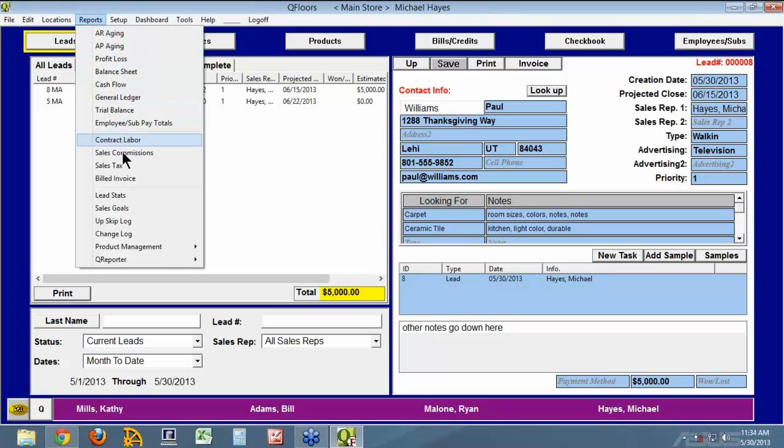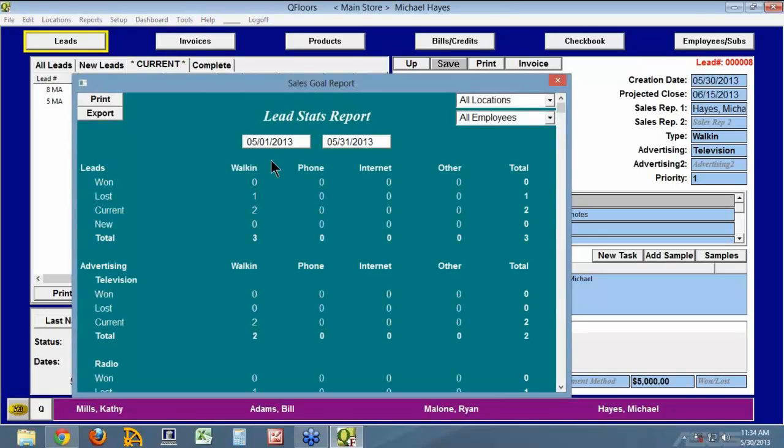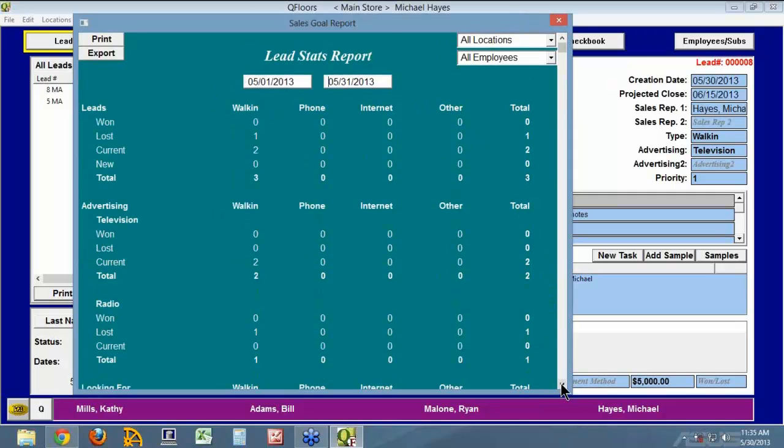There's reports, lead stats. So here's where you can see leads. We won, we lost, how many are current, how many are new, some totals, what type of advertising. Under each different category here, walk-ins. We lost one walk-in, we have 2 current walk-ins. I haven't put enough data in here to give a really full report, but I think you get the idea.